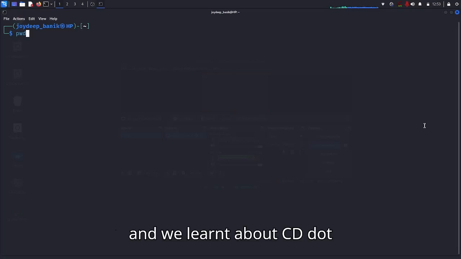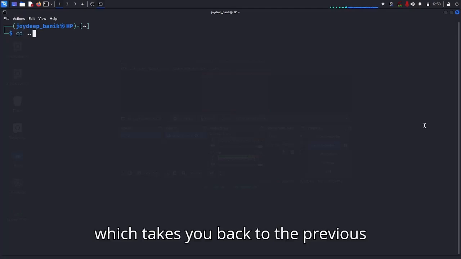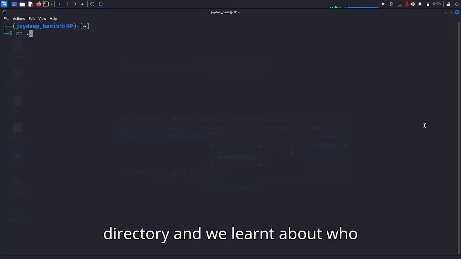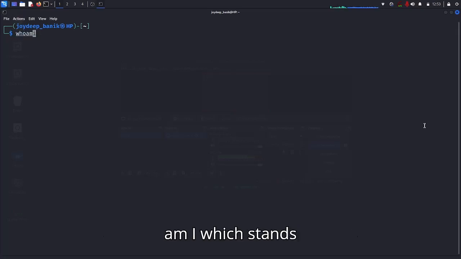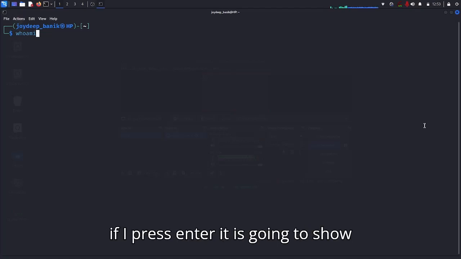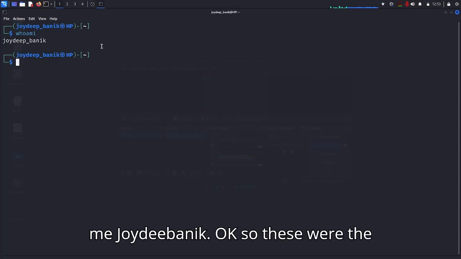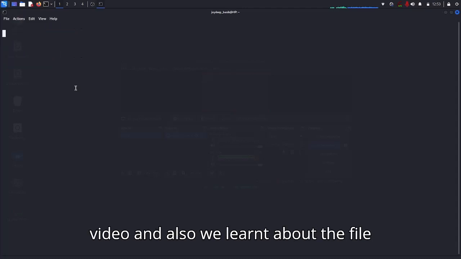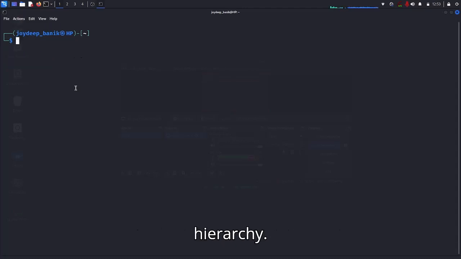And we learned about cd dot dot, which takes you back to the previous directory. And we learned about whoami, which prints the user that you're currently logged in as. So if I press enter, it is going to show me Joydeep Manik. Okay, so these were the commands that we learned in the previous video, and also we learned about the file hierarchy.